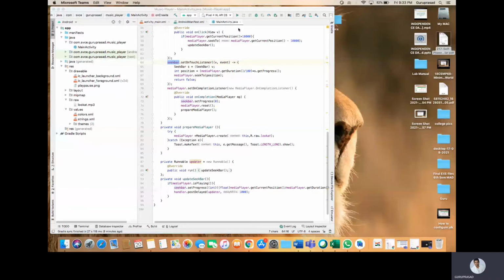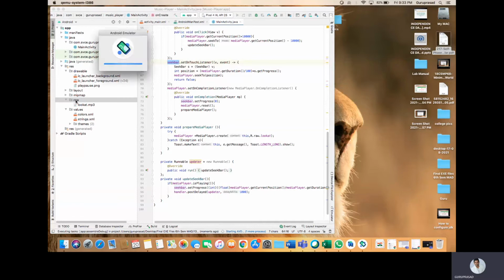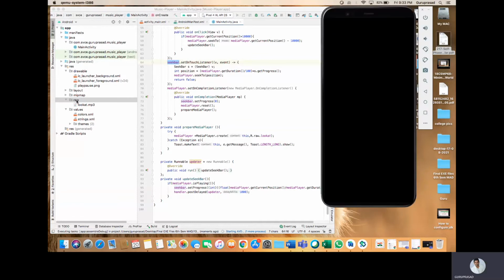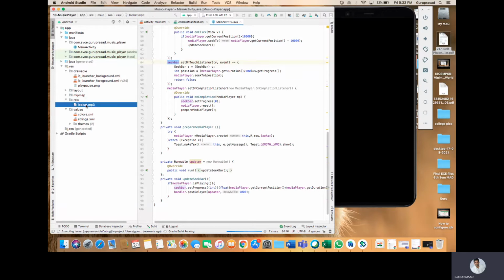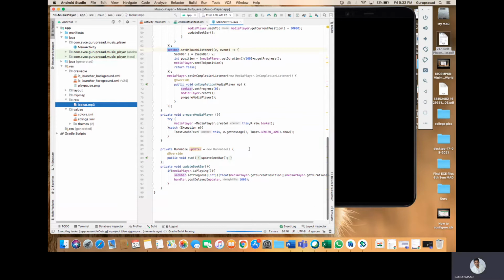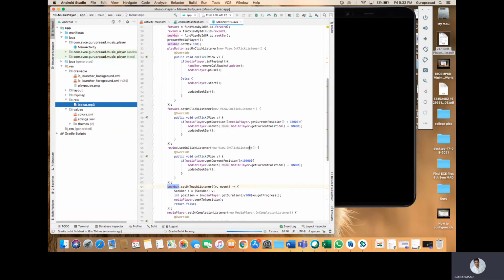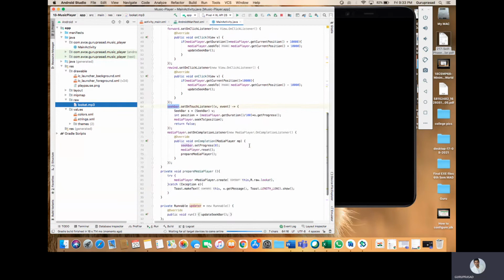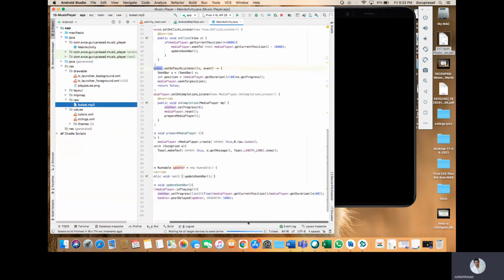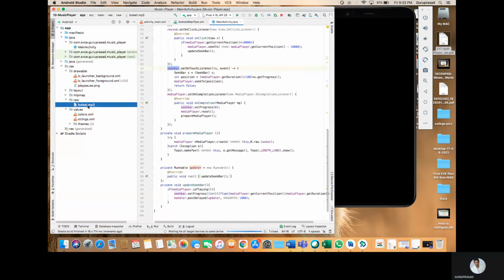I'll just run the emulator. Then one more thing, you need to create a raw file in your resource folder. Then you need to paste this song, so the same song will be played in your application. You can give a URL also. I have given the resource ID.